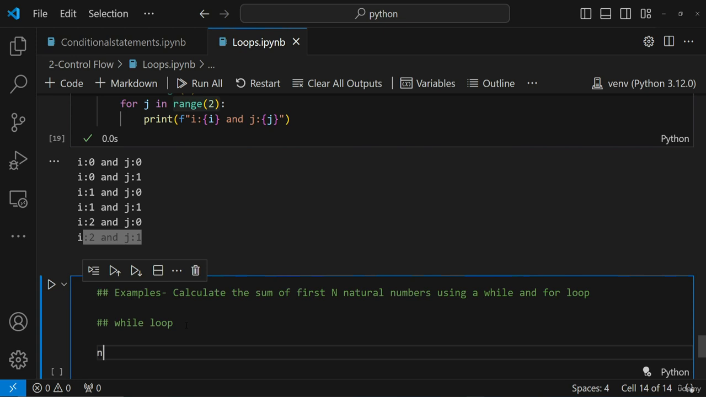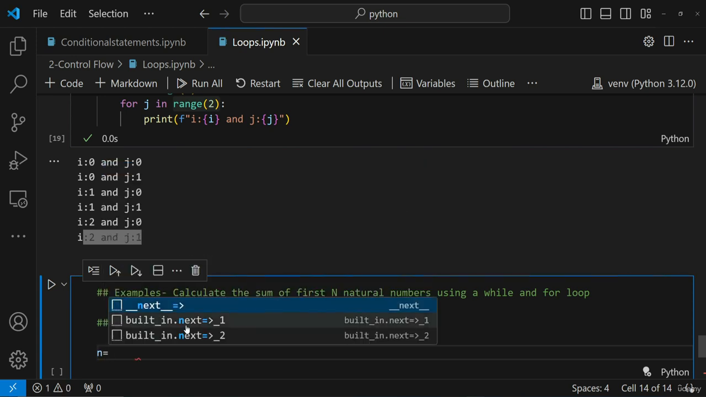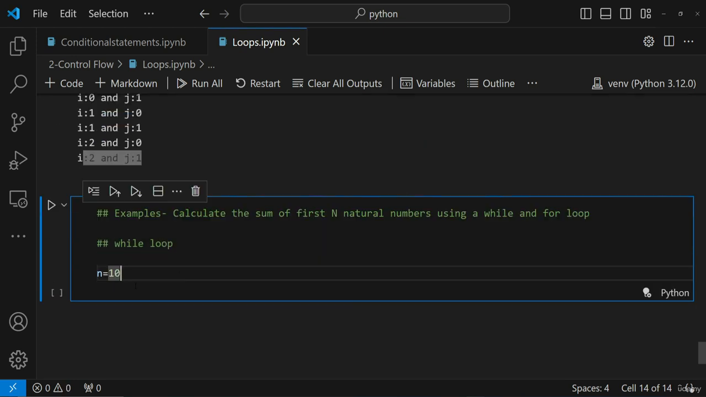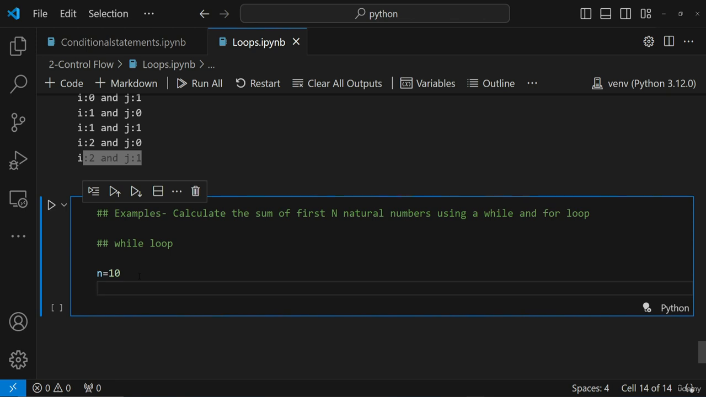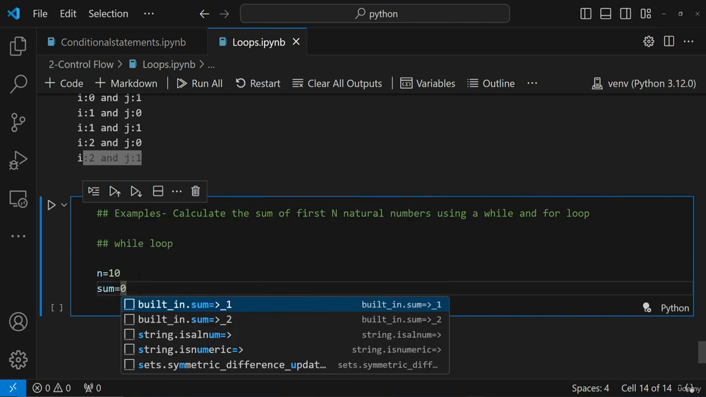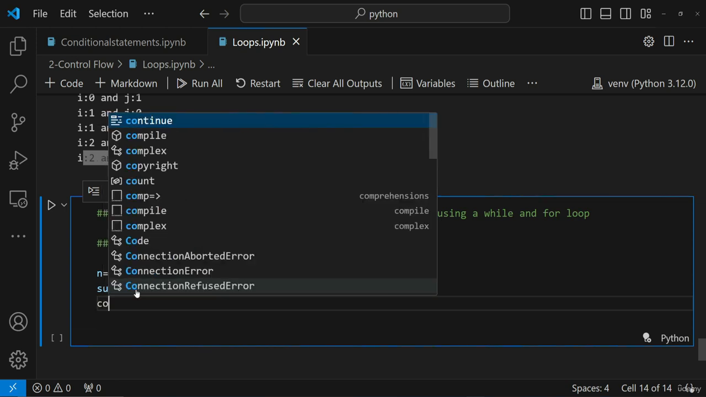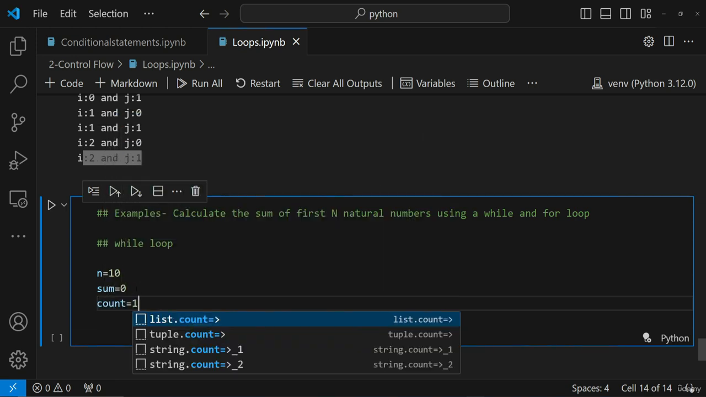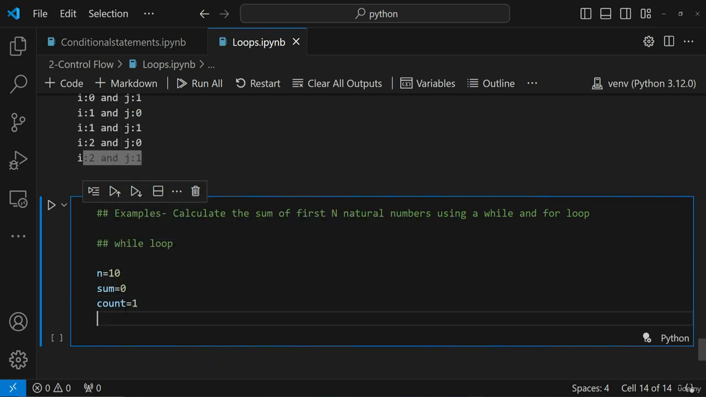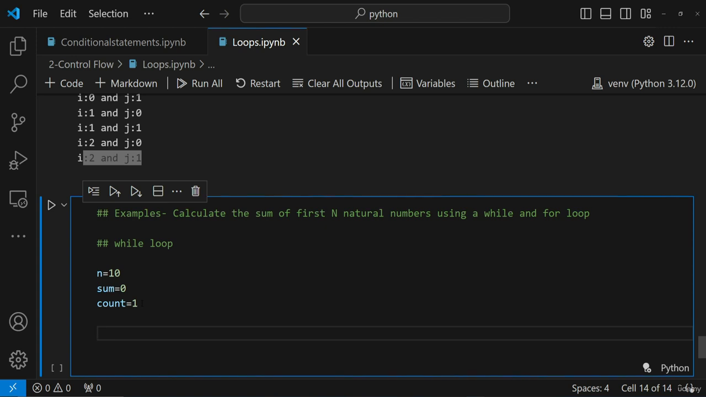So now let's say that the number of natural numbers n is 10. Then initially I will define my sum variable to 0. This will be my temporary variable, because the addition that I'm going to do with respect to all the natural numbers, I'm going to save it in this particular variable called sum. Then I will keep another temporary variable called count is equal to 1.